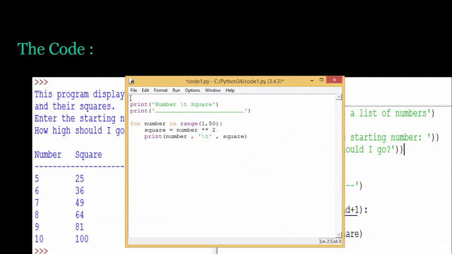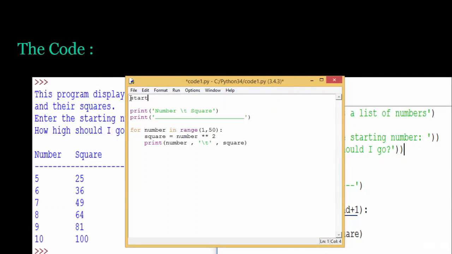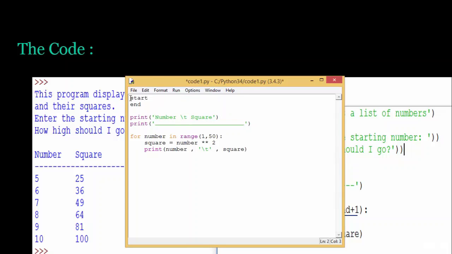I'll take two variables from the user here, start and end. Okay, I'll use the input method, which will take values as input from the user: enter the starting number here, then here input, enter the end number.